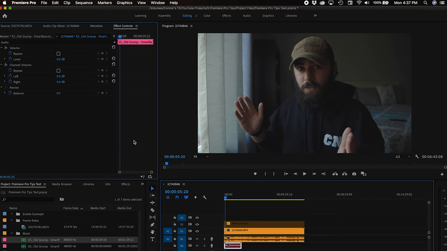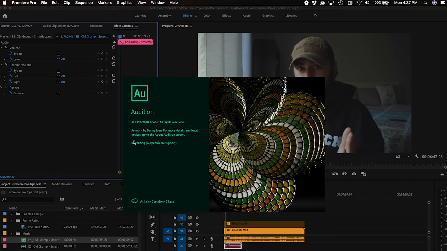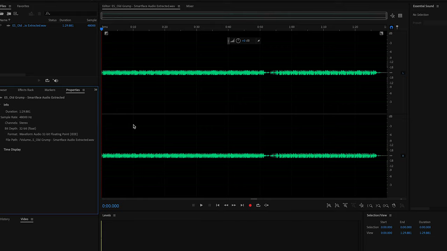So what this is going to do is load that clip up in Adobe Audition. It's going to take a couple seconds because this is Adobe. All right, so now you are here. Now, this is not useful. We actually don't wanna be in this section of Audition.